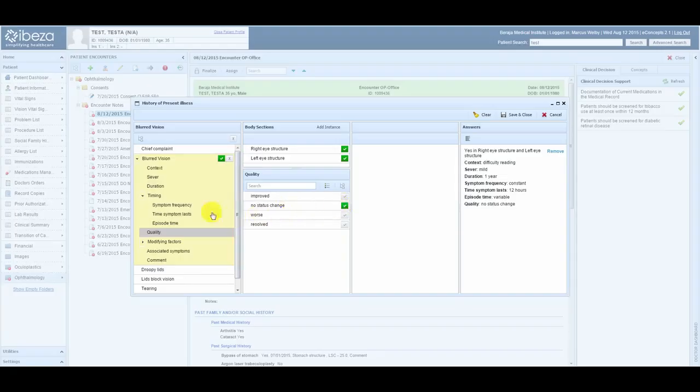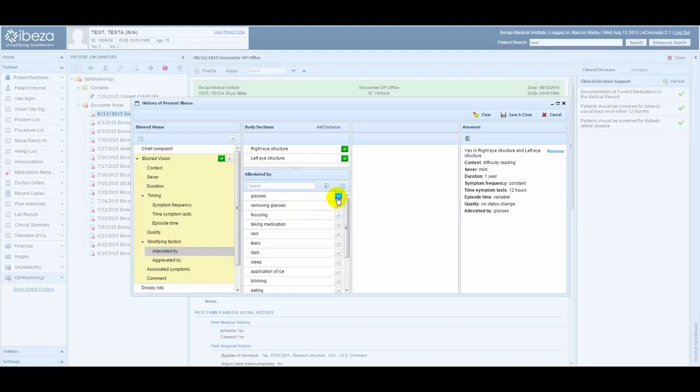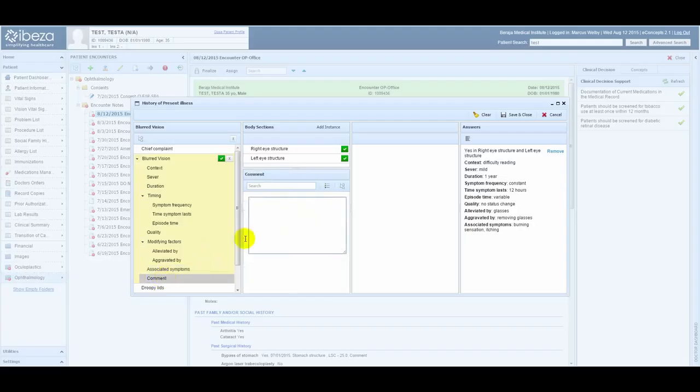With all of these, you don't have to add for all of them, but you want to be as specific as you can for each of the problems. And then you can hit modifying factors, and you can see it brings in alleviated by, aggravated by. So we can say it's alleviated by glasses. It gets better when they put on their glasses. And we can say it's aggravated by removing the glasses. And then we can say, are there any associated symptoms? We click on that button, and we can say burning sensation or itching are things that are associated with it. And then finally, there's always a comment box if there's something you wanted to express that wasn't in any of these specific sections. So that was the example of adding in with the blurred vision.